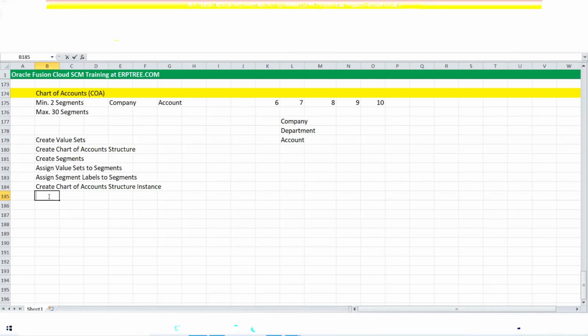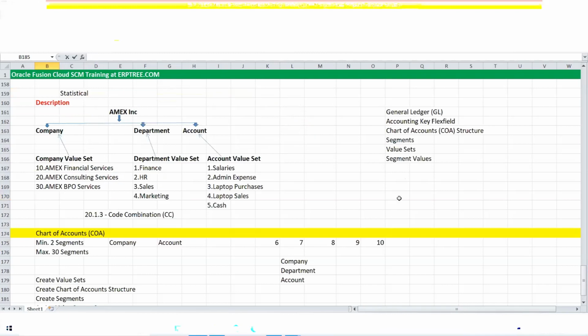Before we discuss it, where we are going to create the chart of accounts structure, we are going to create it in the accounting key flexfield. We have to deploy this accounting key flexfield. The name is accounting key flexfield, but ideally in the system you see the display name as accounting flexfield. The actual name is accounting key flexfield, but simply you can find it in the system as accounting flexfield.